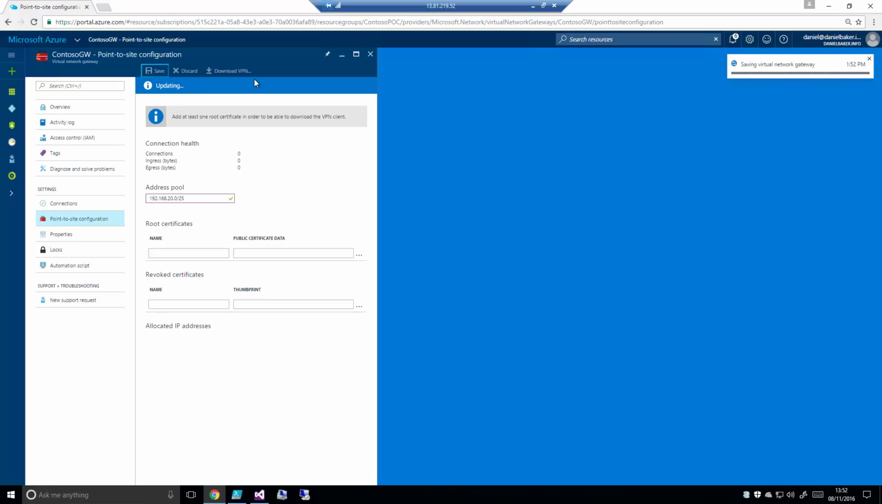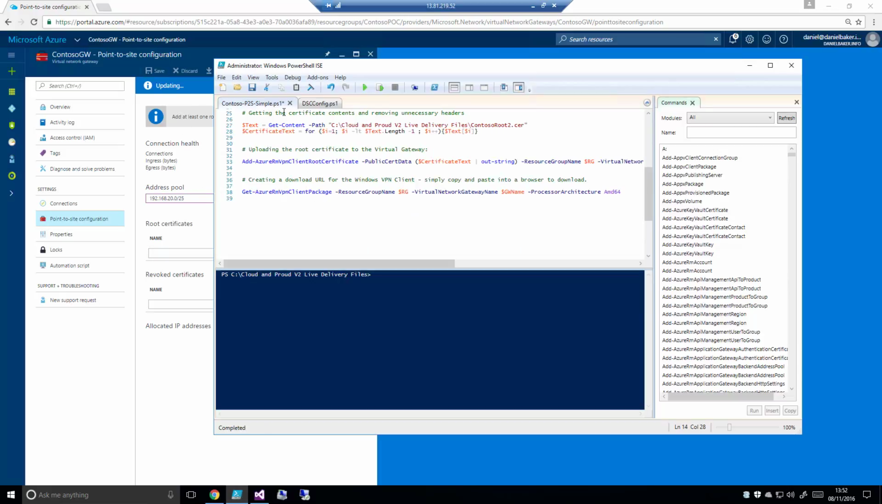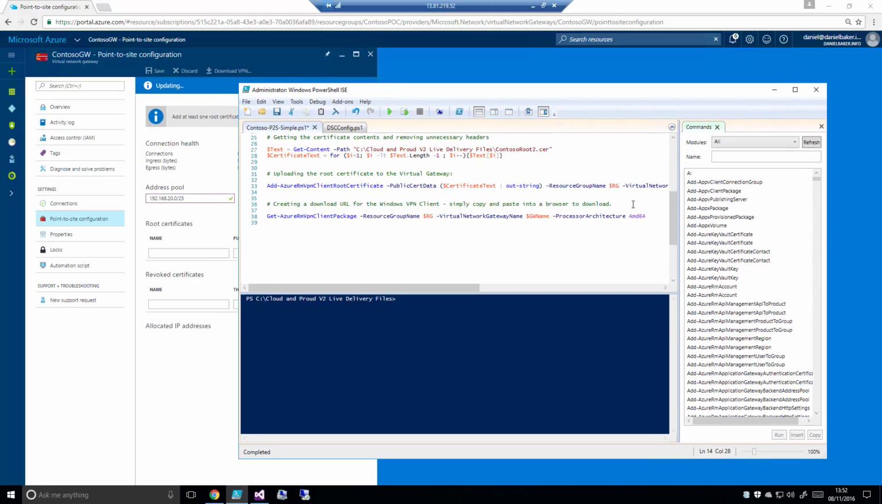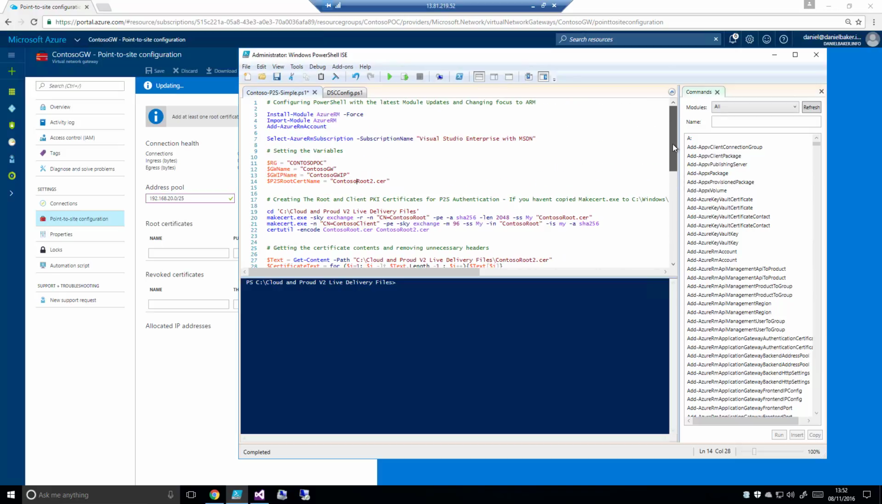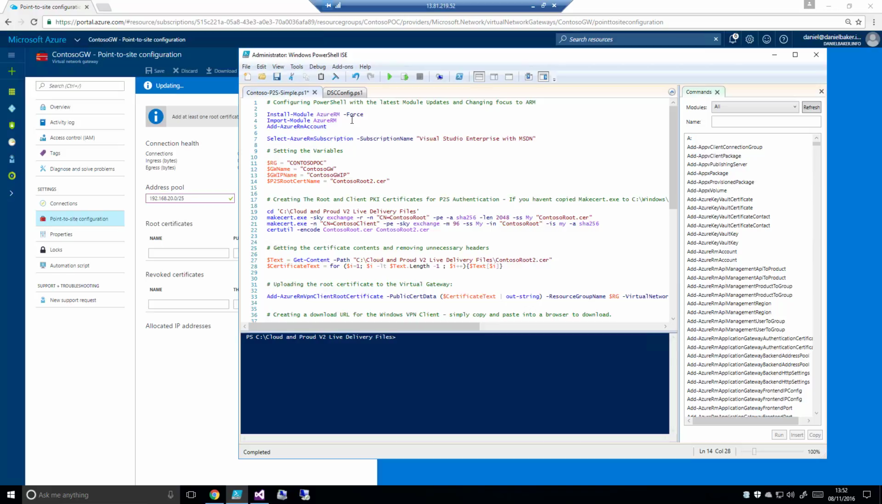Now, while it's saving, notice that we need at least one root certificate in order to be able to download the VPN client. It will give us the option here to look at our root certificates and also revoke certificates if need be. Now, at present, there's no way to do this using the graphical tool. So while that updates, we're going to jump into PowerShell. Again, you'll have this in your scripts folder on your C drive. From here, we are going to install the latest modules.